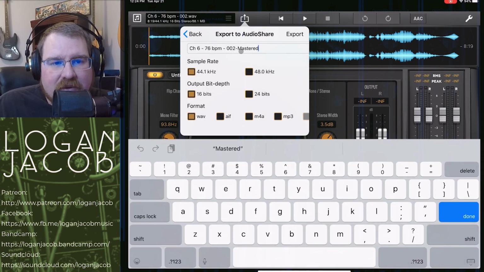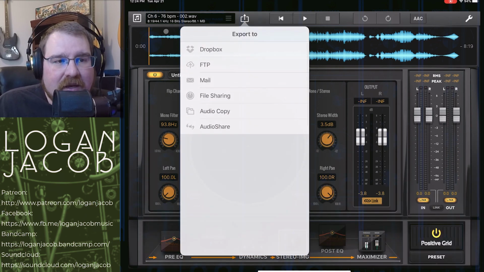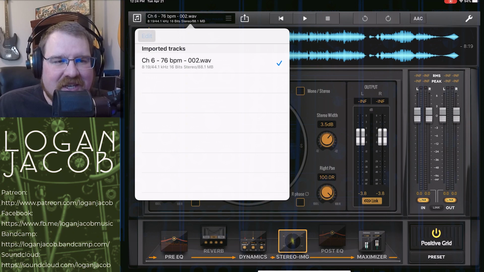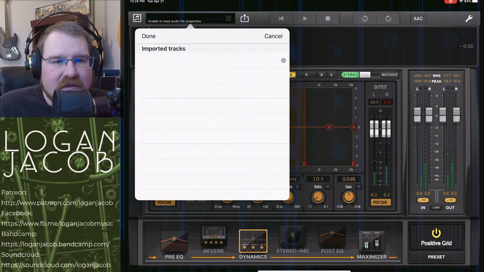So I've already got that one pulled up. Oh, that was an export. I can import directly from Audio Share. So let's remove the track that I've already got in there.